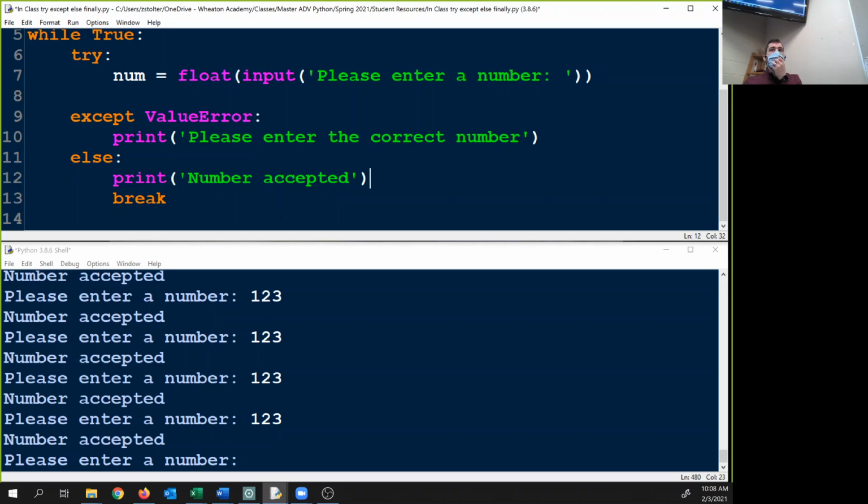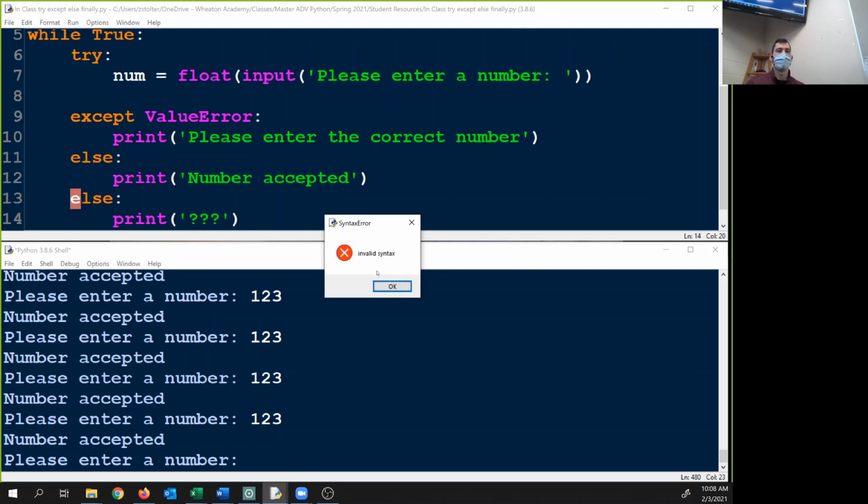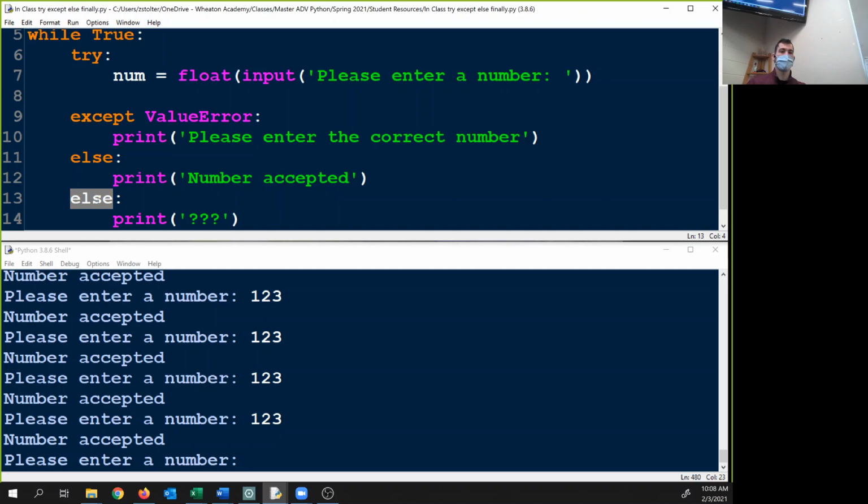But what happens if you have multiple else's? You can't have multiple else's. But instead of else, you can put finally. Oh really? Yes. What do you guys think finally does? Is it the last thing it does? It is the last thing it does, but it always does it. That's the key.